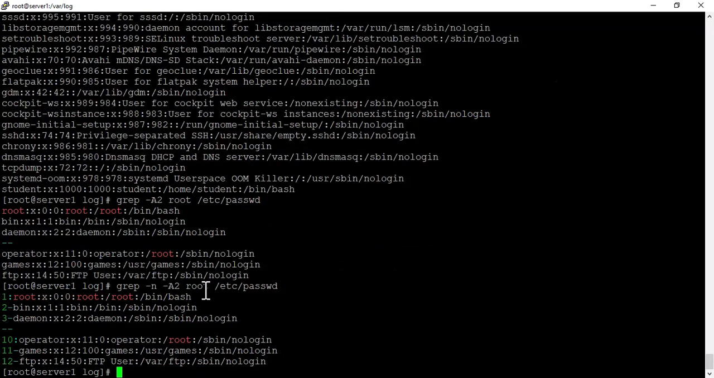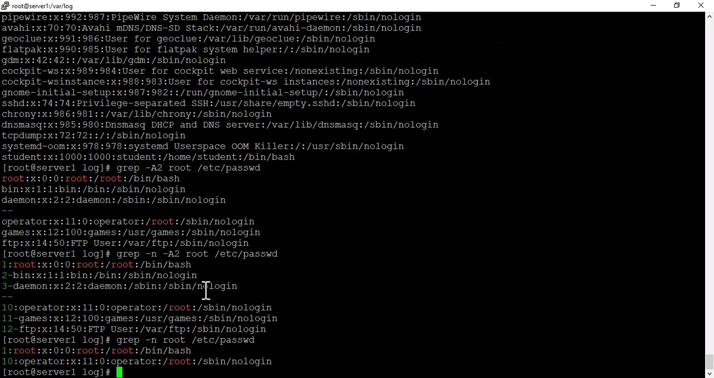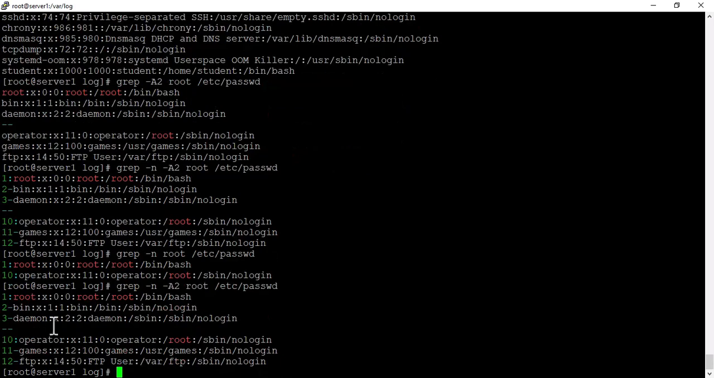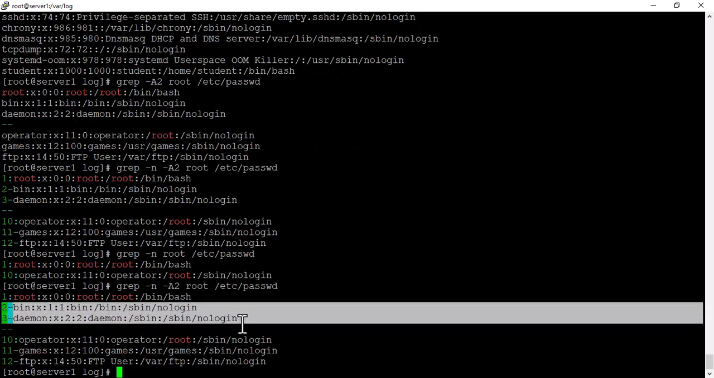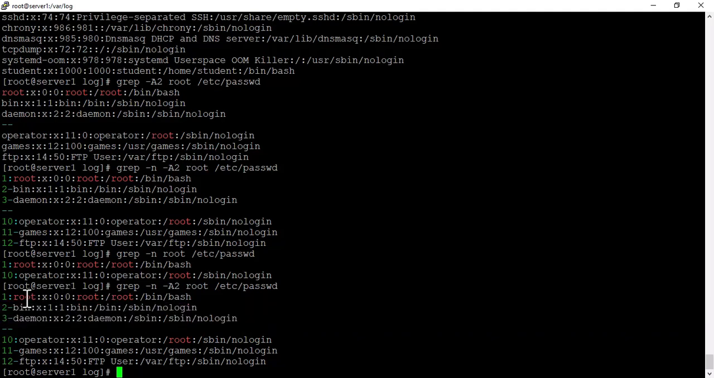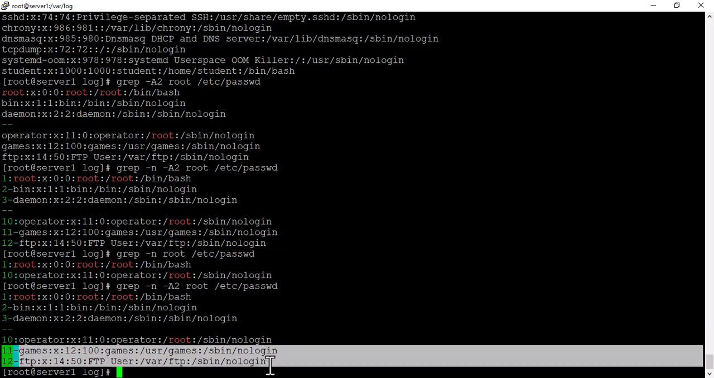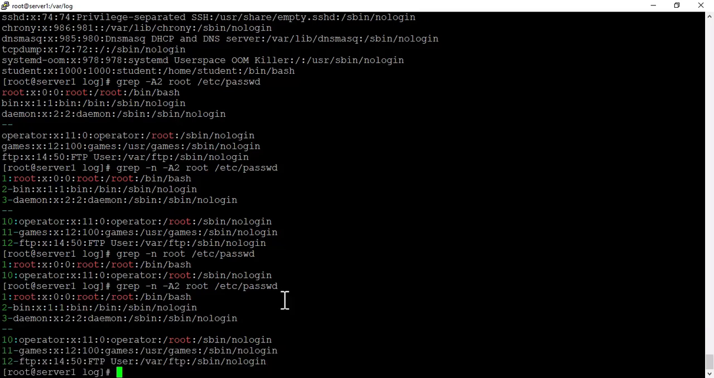I will show you the option -n without A2 first. So root is coming at line number 1 and line number 10. But what this A2 option is doing is pasting the output of the next two lines after line number 1 where root is coming. Same with line number 10, it is pasting the output of the other two lines. So even if you wanted to see the lines after the word, you can use this command.